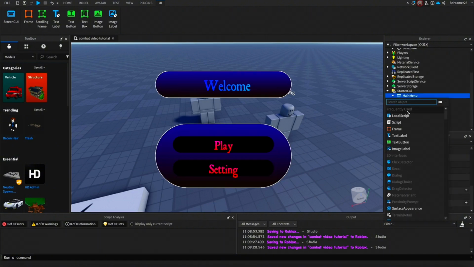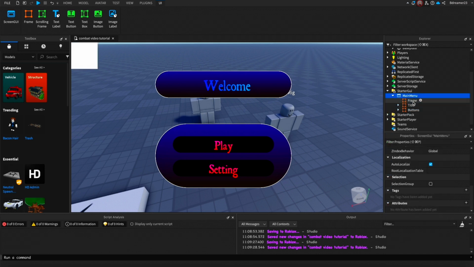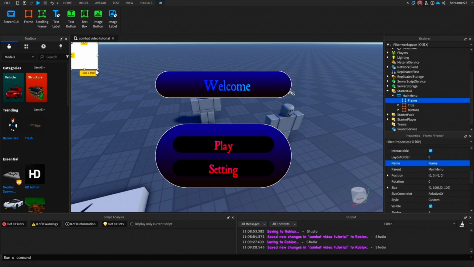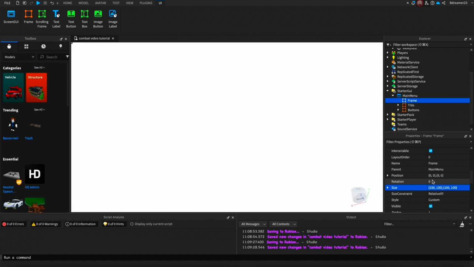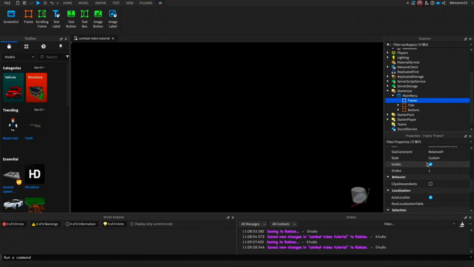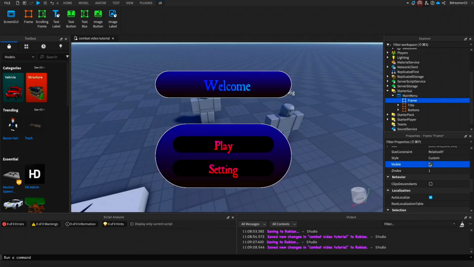And let's add a black frame. Just make a frame and make it cover the entire screen, size 100. Instead of making it white, let's make it black. So turn visible off. Just name it black frame or something.